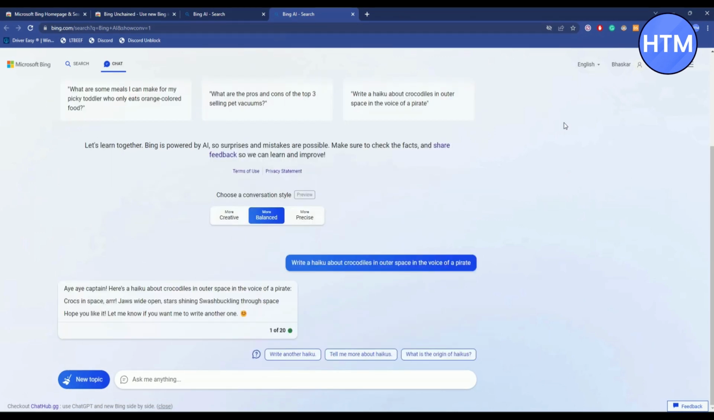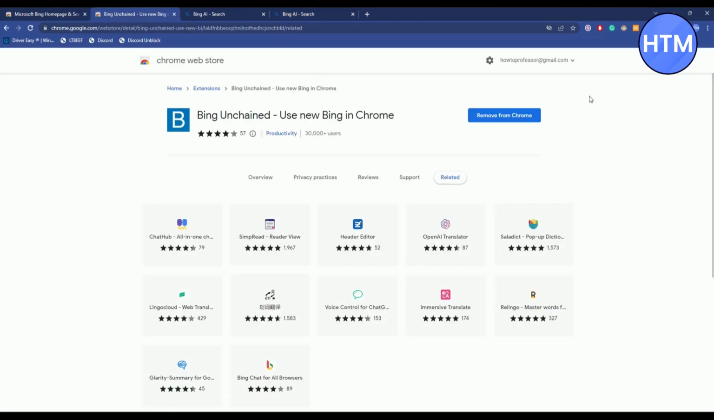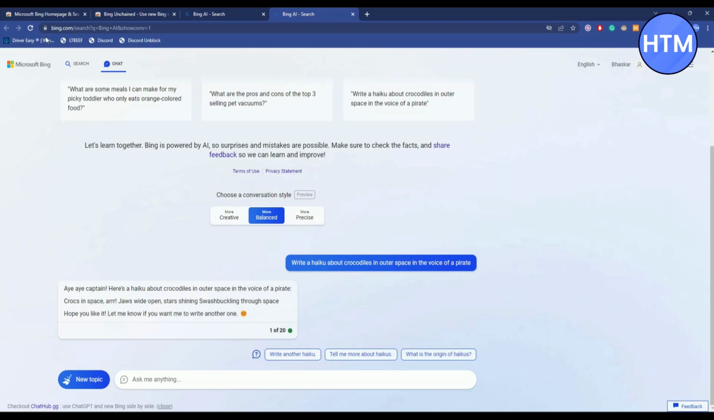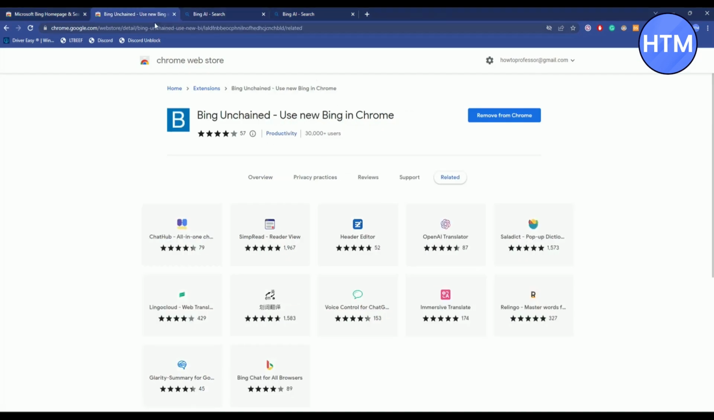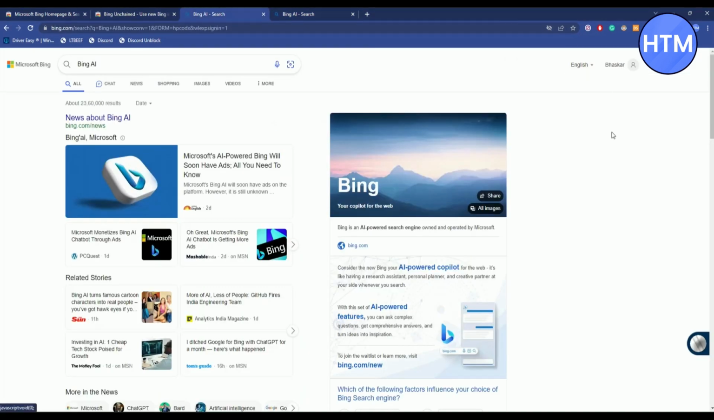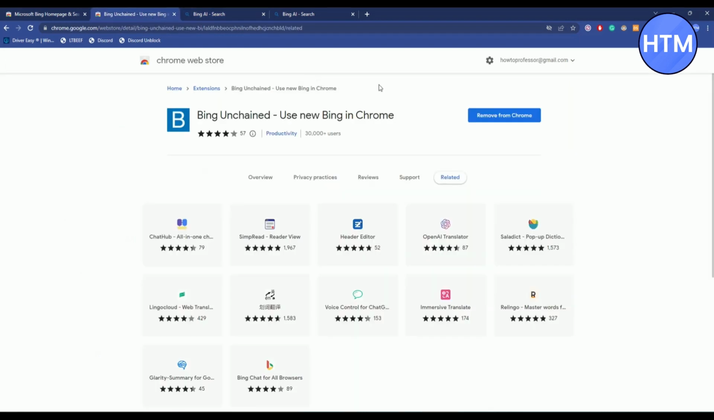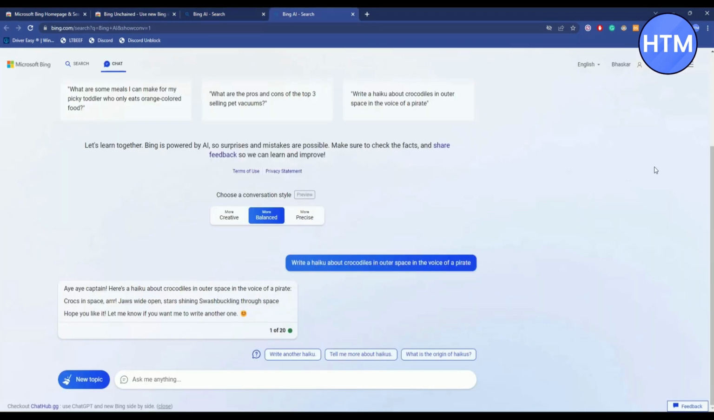So first of all, you have to complete all of the steps shown to you in the video before adding the extension to the Chrome. First try all the ways by adding the Bing homepage, then after that log into your Microsoft account and see whether it is working or not, and if it is not working, in the end just use Bing Unchained and then you can use Bing chatbot on Chrome without any issues.